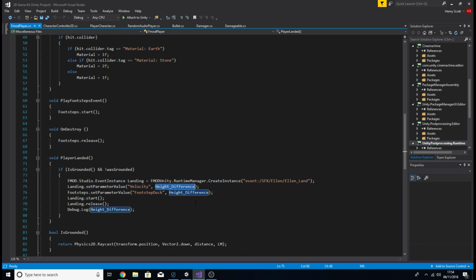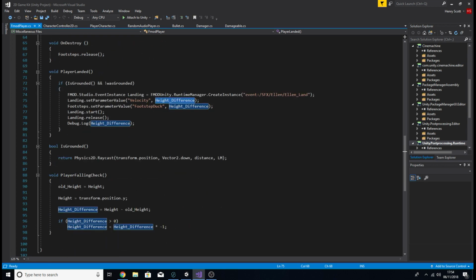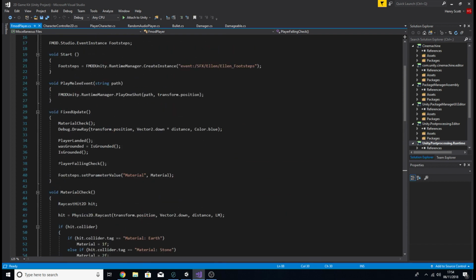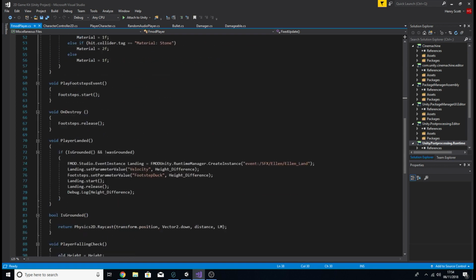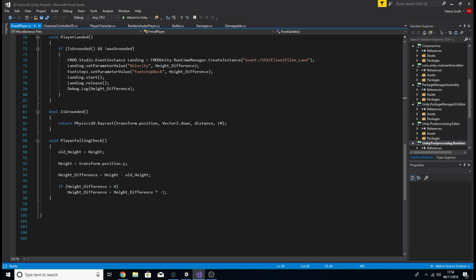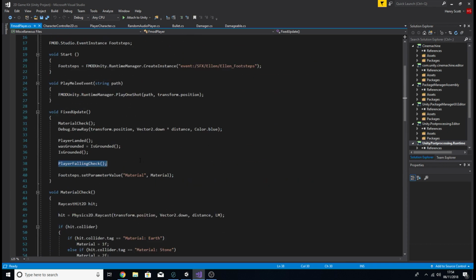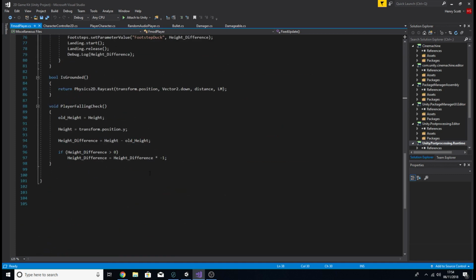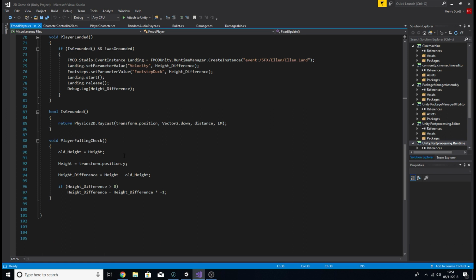So let's have a quick look at how we calculate the height distance. The way I'm doing this is in another function called player falling check. If I quickly scroll up and go back to my fixed update function, you can see that player falling check is also being run every frame. So we're constantly checking to see how fast the player is falling. If we then go into the function, we can see how we calculate this. So what we're basically doing is using all three of those float variables I showed you earlier: height, old height, and height difference. If I then go back into it, you can see we're doing a similar thing to how we check to see whether or not the player was grounded or not.